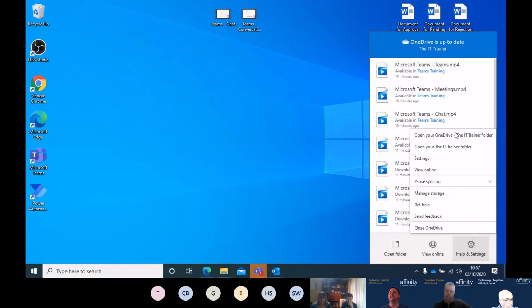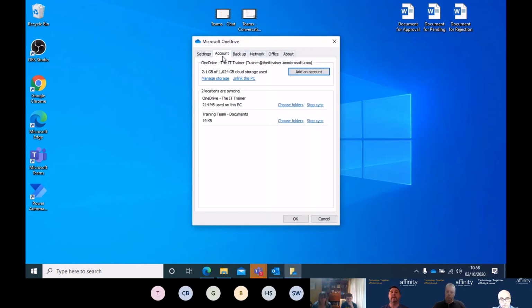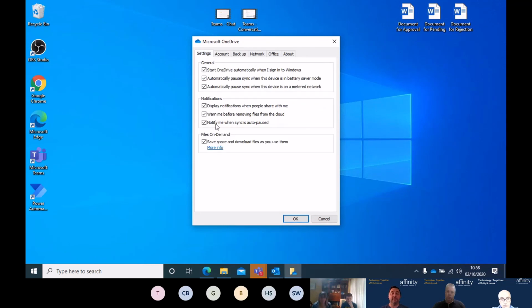And under Help and Settings, you can go into your settings. So it will automatically pause your syncing. If you're on a battery saver mode, it'll automatically pause your syncing, or if you are on a dongle or something like that. So here we go to settings. It automatically does all of these things.